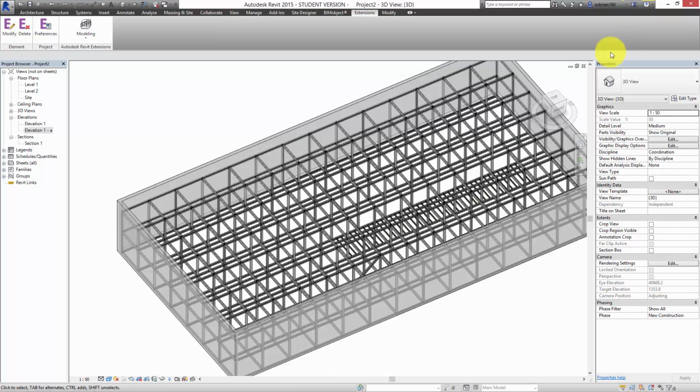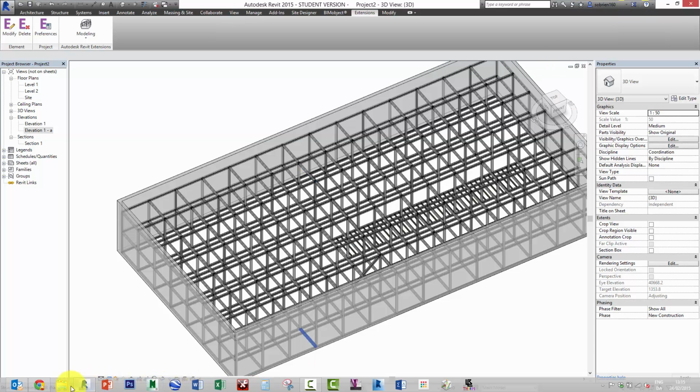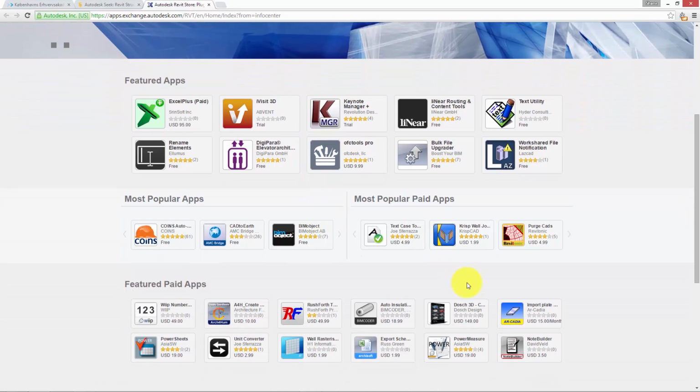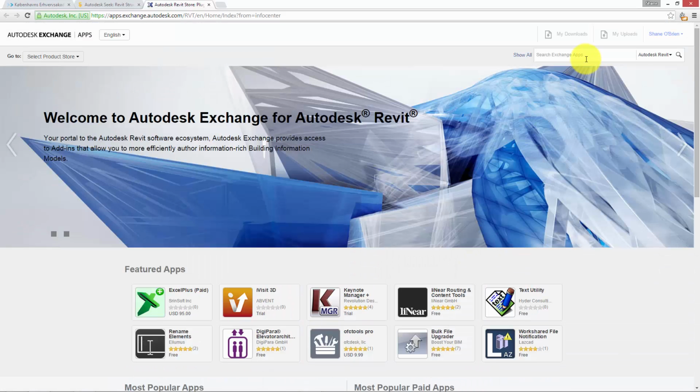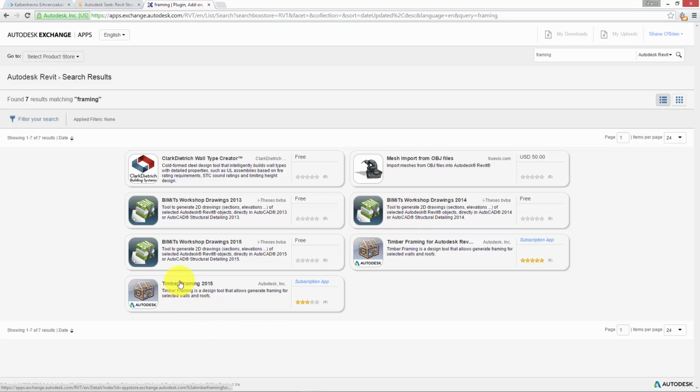I'm not being very clear today, but anyway, you go up to the X apps. Let me show you where I am. Everybody knows this button at the top here, the X button, Exchange Apps. That'll open up a website exactly where we got BIM object before. And in here you can type in framing. Timber Framing 2015, which is this one here.